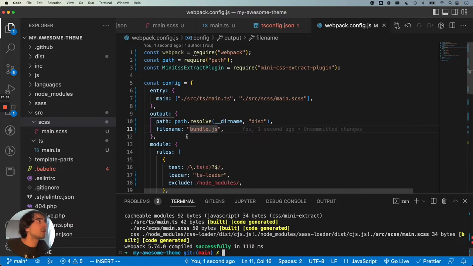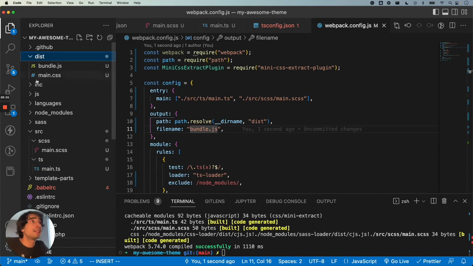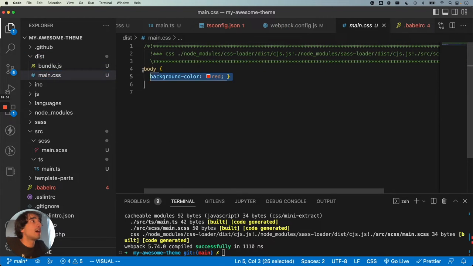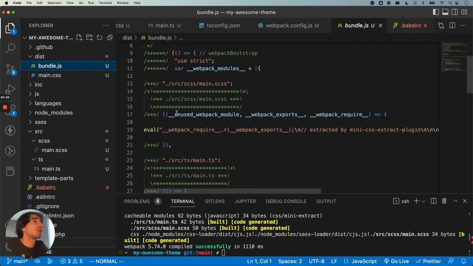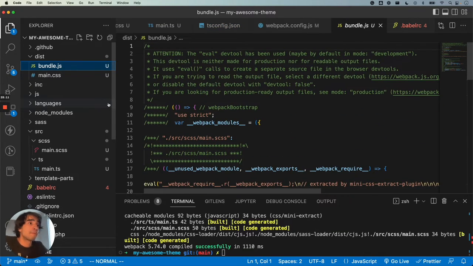So basically what it did is it created our directory called dist, and it added bundle.js and main.css. And as we can see, we have body backgroundColor red and all of these things in our bundle.js. Now you might be wondering, mate, isn't this supposed to be minified? The answer to that is no, because we're running in a development environment. I mean, we're running Webpack in development mode.